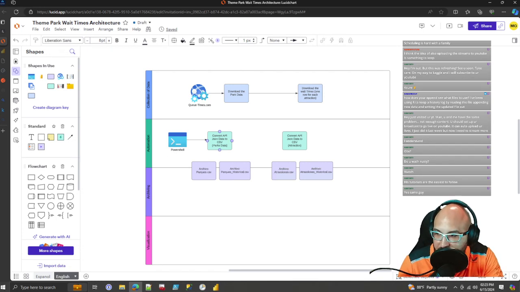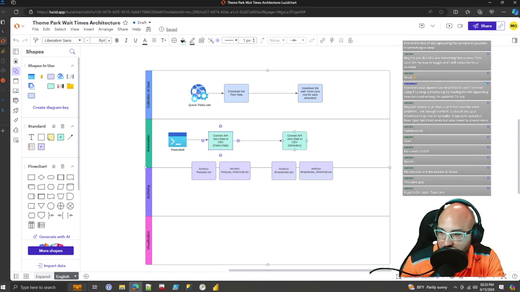Okay, so the next step is going to be converting the API JSON data to CSV. We're gonna make a connection here to the attractions as well, because we want to do the same step for the attractions and the parks. We're gonna make one connection from the parks data right here, and one connection from the parks data to right here.